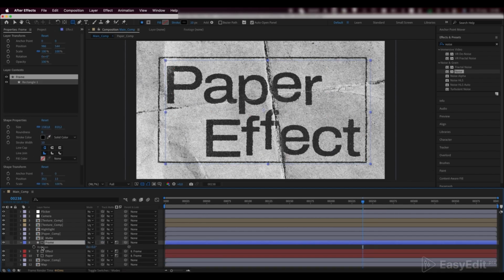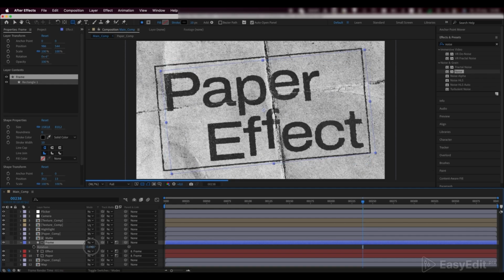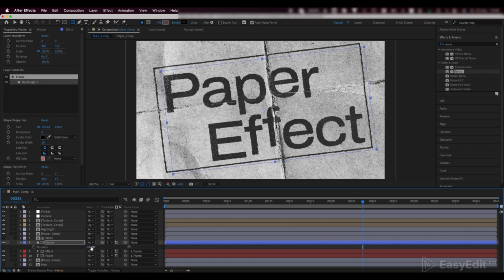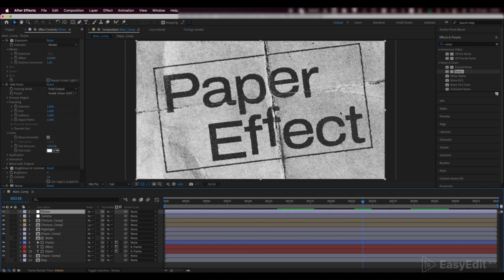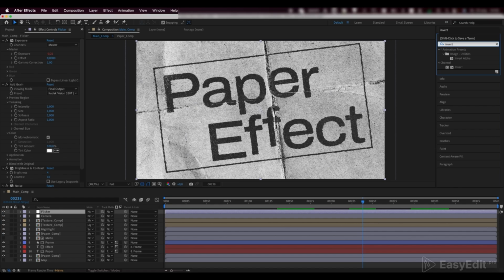Parent the text layers to the frame for convenience and rotate the frame to -7 degrees. Add an invert effect to our flicker layer. You can enable and disable it as you like.